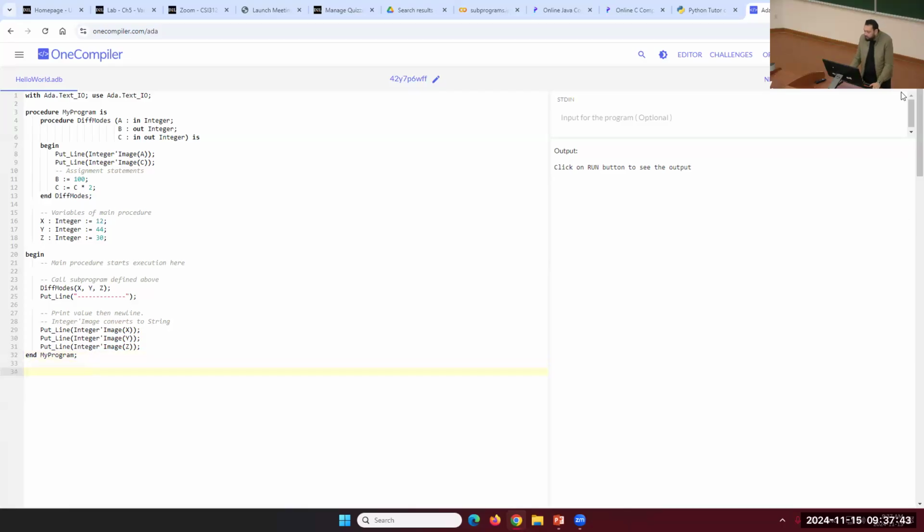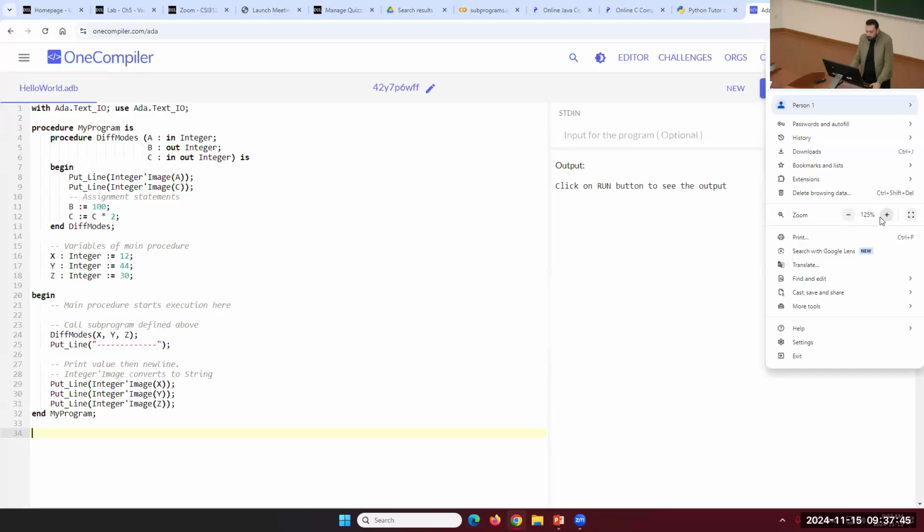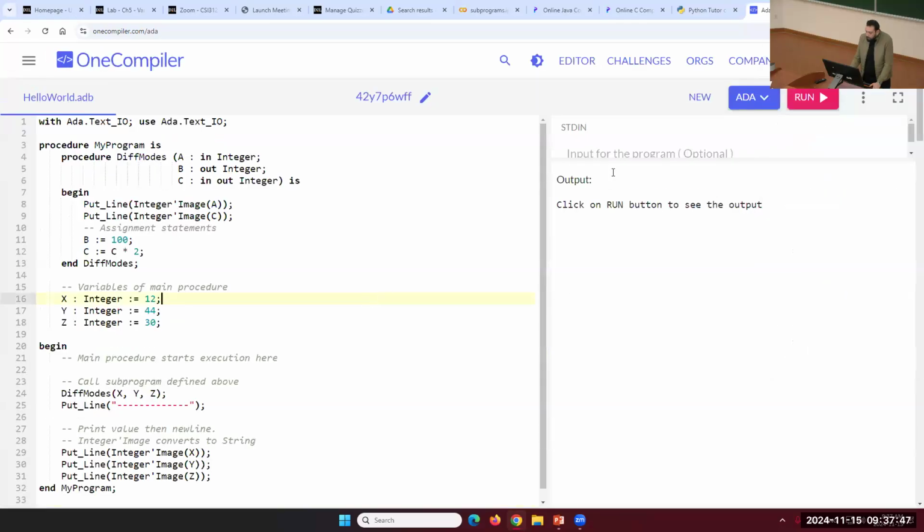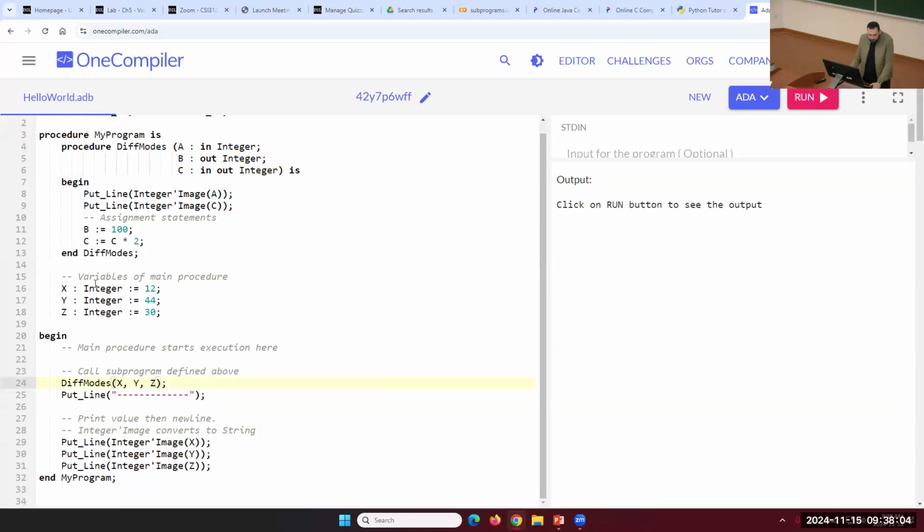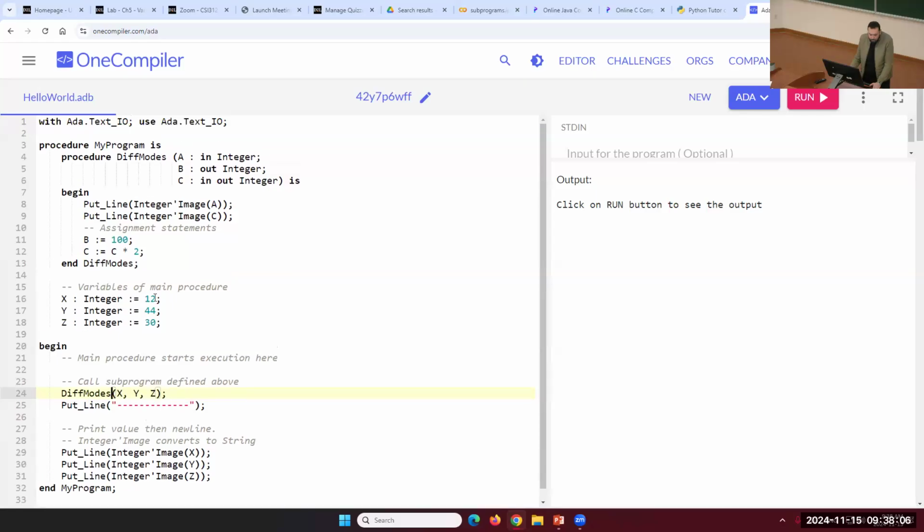But here, if I want to look at this, guys, this is my program here. Okay, so that's the program that I'm defining. I'm saying A, these are the formal parameters. So A is in integer, B is in out, C is in out. Okay, so that means I'm here. Okay, these are my variables. X is 12, Y is 44, Z is 30.